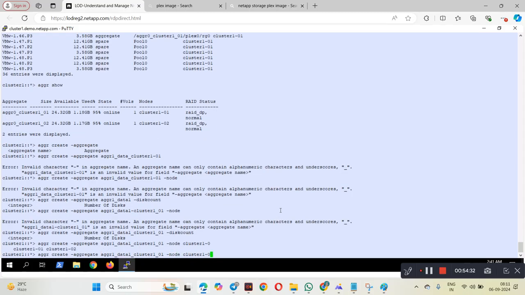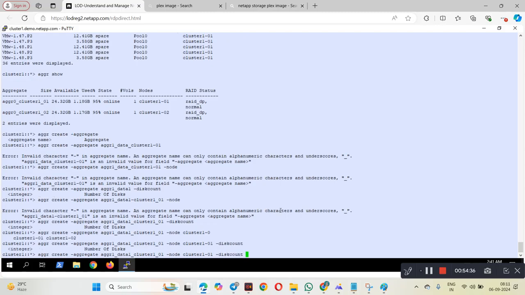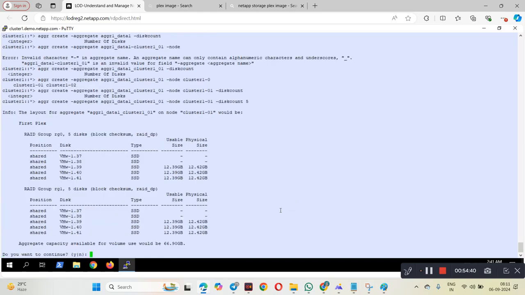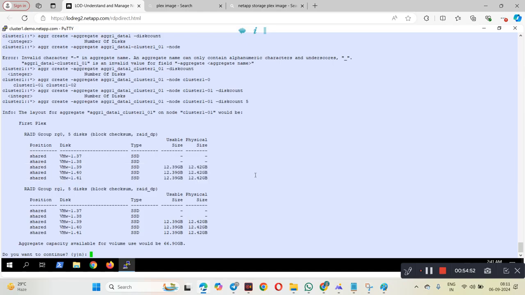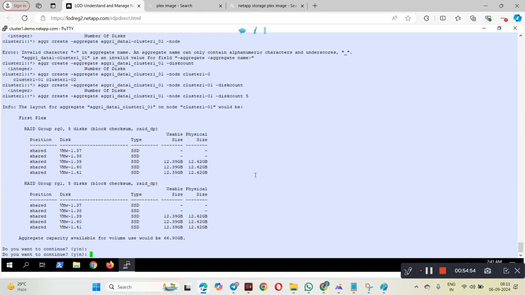So we'll select some node, this one. And discount will take 5 disks. I will not specify any RAID groups, because I just wanted to check what is by default. It is taking RAID DP. So what it is doing is three data disk, two parity disk. What is in the bottom is the same thing.